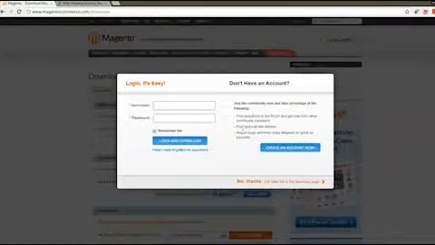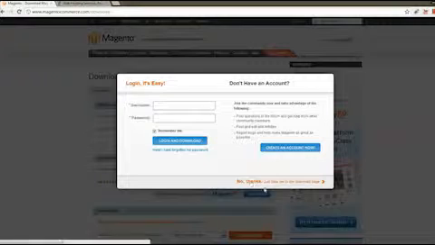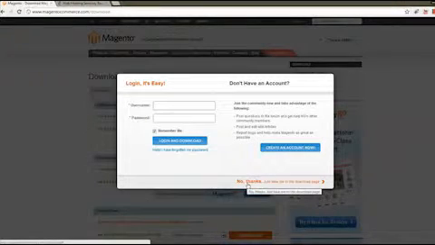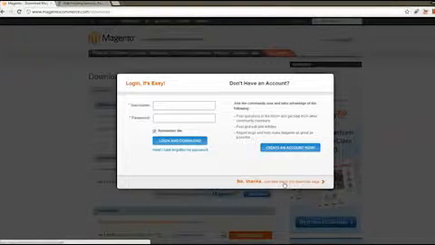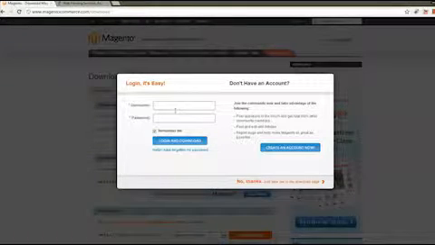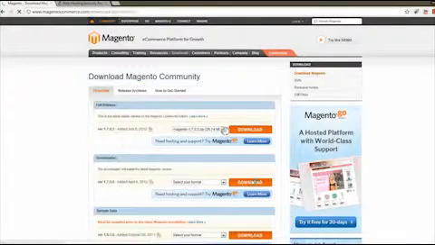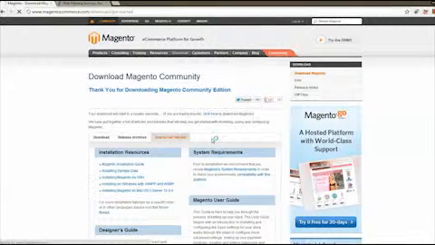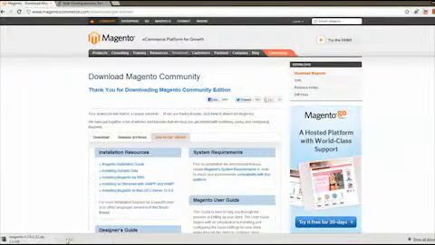Okay. The next step, they're asking me to log in, but there's also an option down here that says no thanks, just give me the download page. If you don't have an account with Magento, it might be a good idea to sign up. There's a lot of freebies that come with Magento, a lot of plugins that you may need at a later date. But for this video, I'm just going to go ahead and click no thanks, and this will start the download process for me.